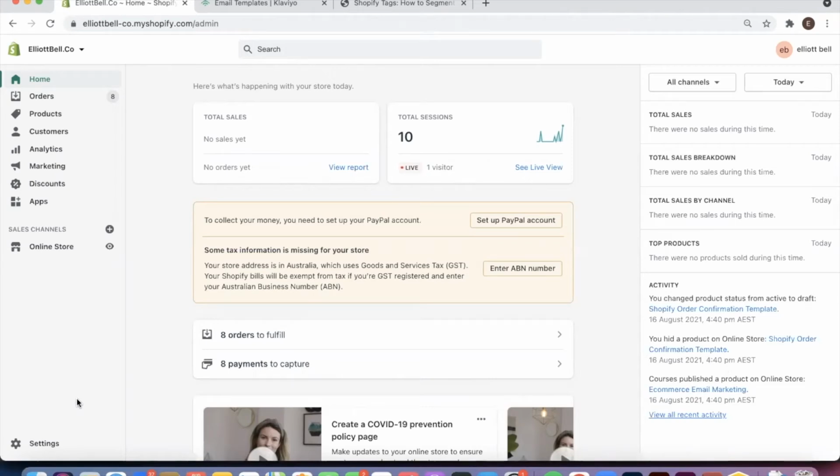Hey guys, today what I'm going to run through is how you can tag customers in Shopify using payment gateway tags. And then these tags become available in Klaviyo to allow you to segment for campaigns and also do conditional splits in Klaviyo flows.